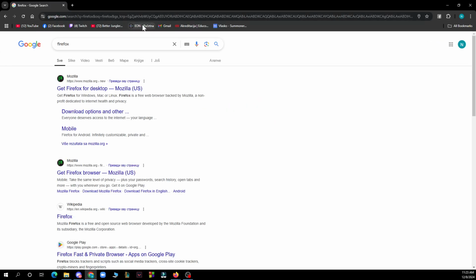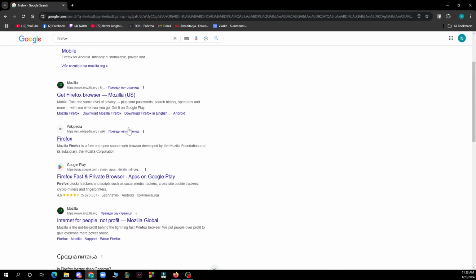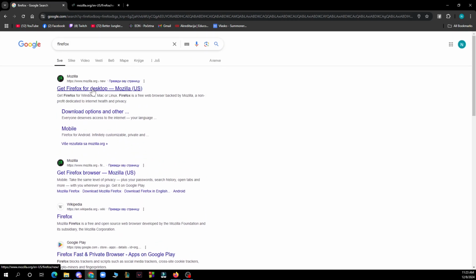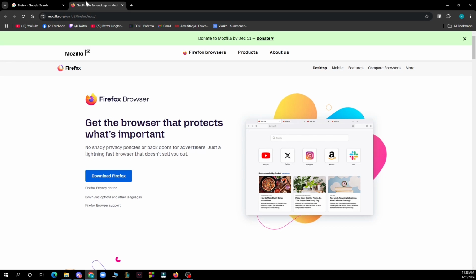Then when you click there, you will have the option to go and click on Get Firefox on Desktop. So we have the website here, as you can see, mozilla.org. And here at the moment, just so you know, I have the browser already on my PC, so I cannot download it. But as you can see, get the browser that protects what's important, no shady privacy policies or backdoors for advertisers, just a lightning fast browser that doesn't sell you out.